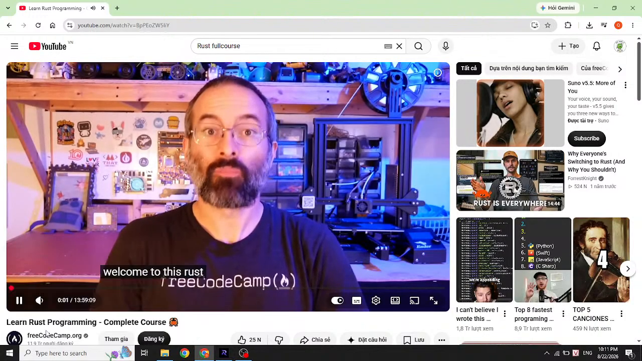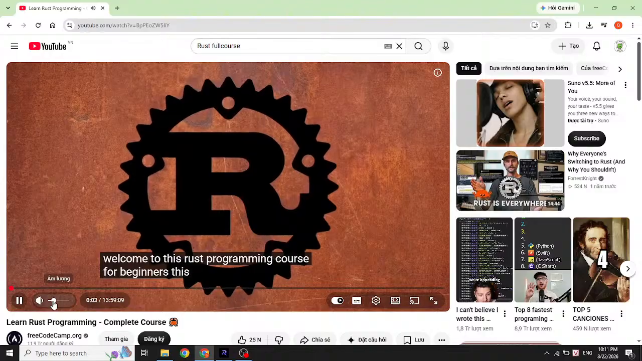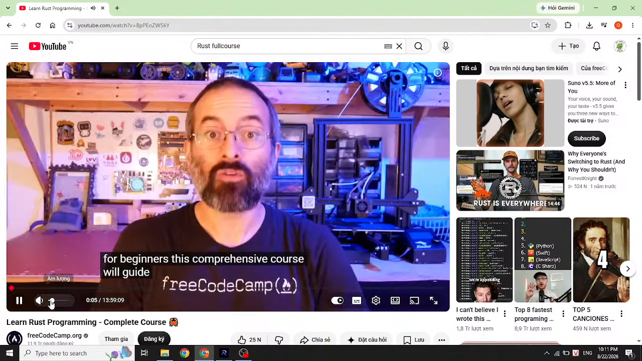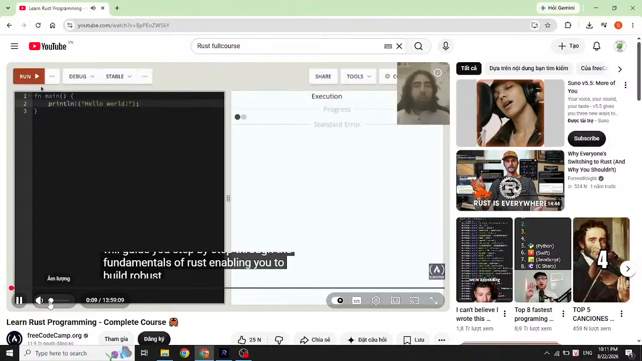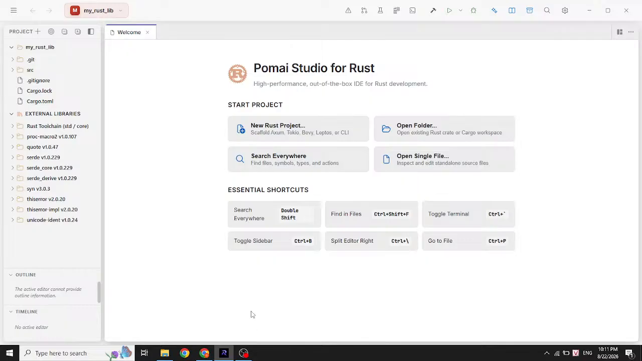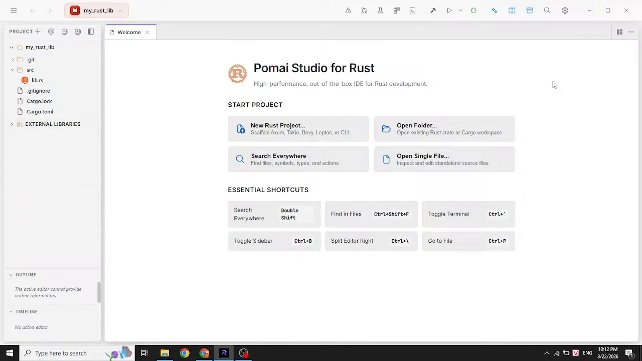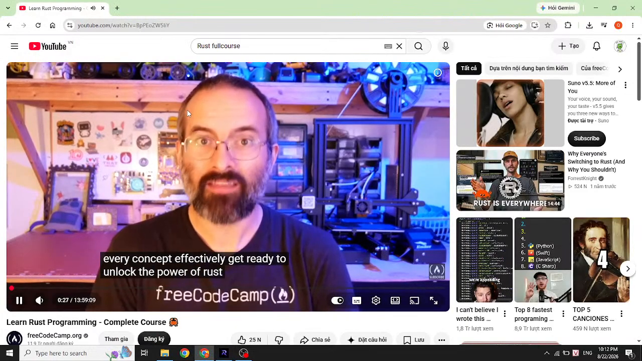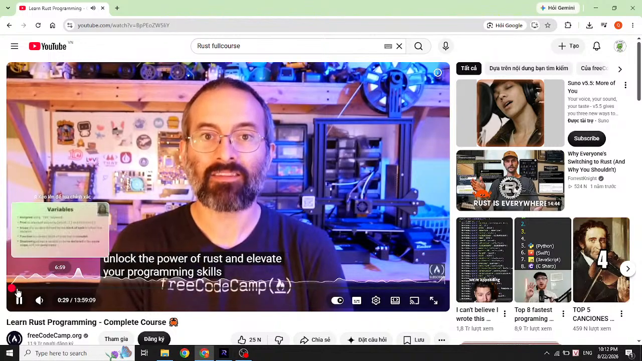Welcome to this Rust programming course for beginners. This comprehensive course will guide you step by step through the fundamentals of Rust, enabling you to build robust and efficient applications. From understanding basic syntax and data types, to exploring more advanced topics like lifetimes and closures, Arfan Zubi will provide clear explanations and hands-on exercises to ensure you grasp every concept effectively. Get ready to unlock the power of Rust and elevate your programming skills to new heights.